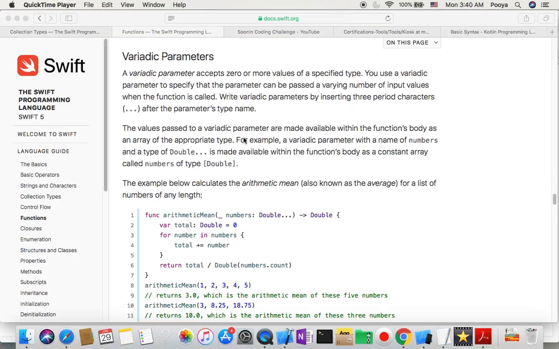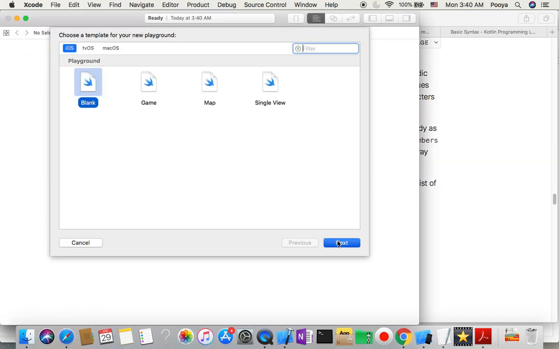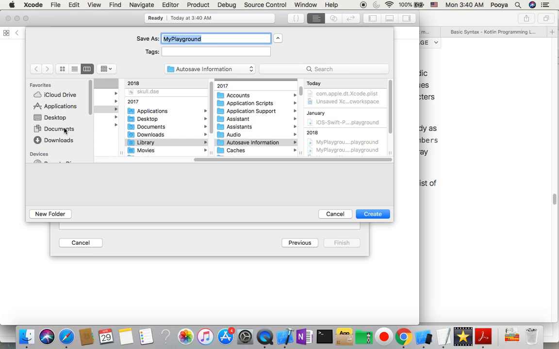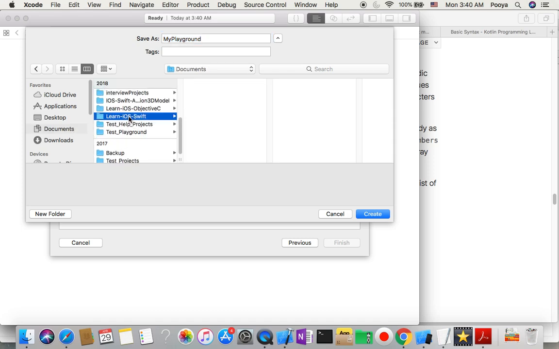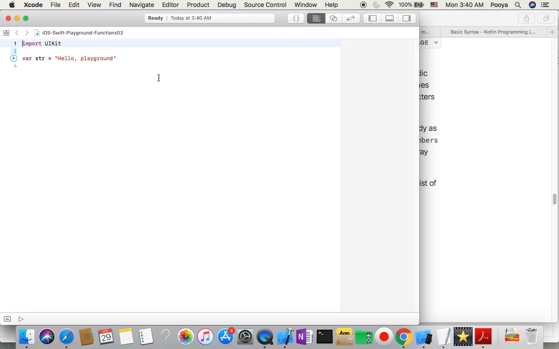Okay, let's start our playground. So, create new playground, blank. And I'll go to document. I have learn iOS Swift, and this one was number 1. Actually, this one is number 2, and the new one is gonna be number 3. So what I'm gonna do here, I'll just say functions, and I try to run it, see if it's working. Yeah, okay, it's ready now.